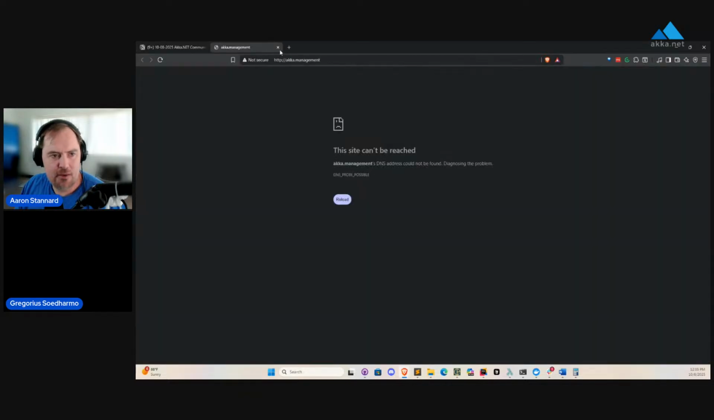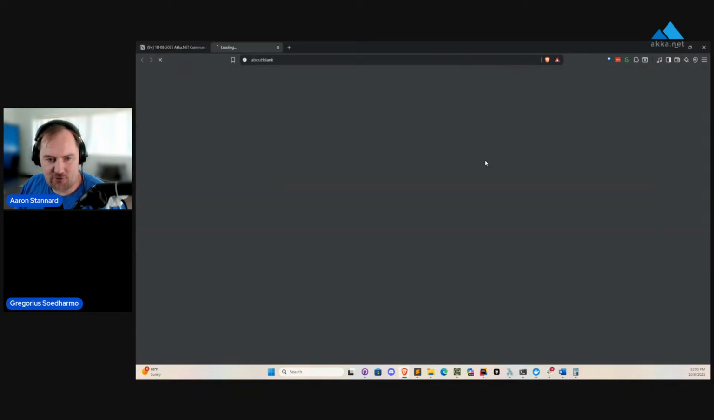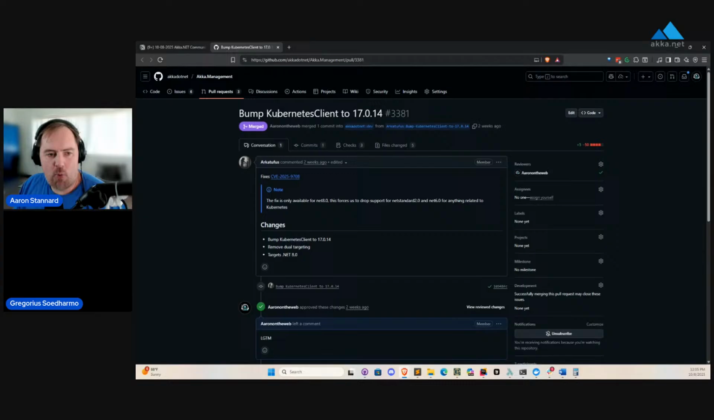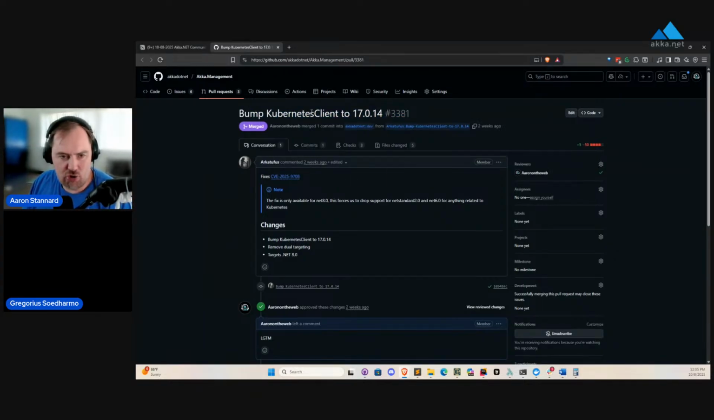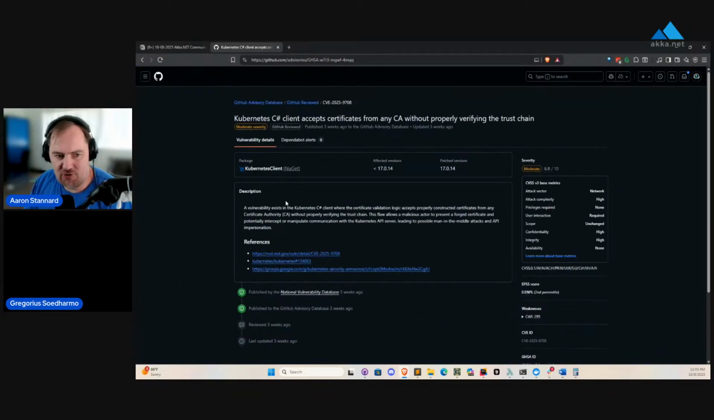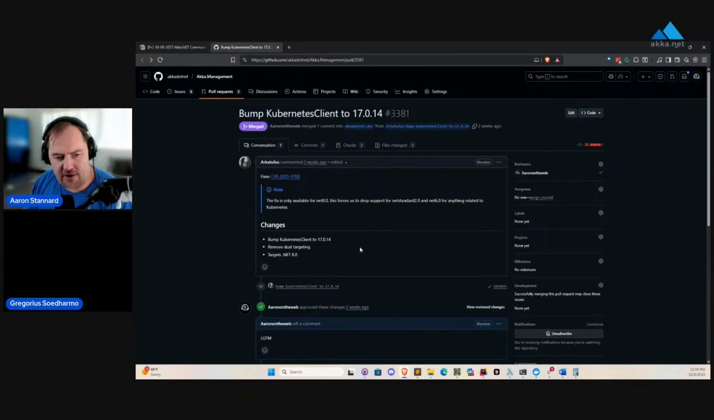We also did another one of your projects, Gregorius. If I pull this up, looks like this all got hot linked to the wrong thing. We had to upgrade our Kubernetes client for Akka.Discovery.Kubernetes to version 17, because the older versions, which all targeted .NET 6 and older, had some pretty significant vulnerabilities, which you can see here. Basically the certificate validation logic would accept things that didn't have a proper trust chain. That got reported to us in Discord, and Gregorius, you patched it.